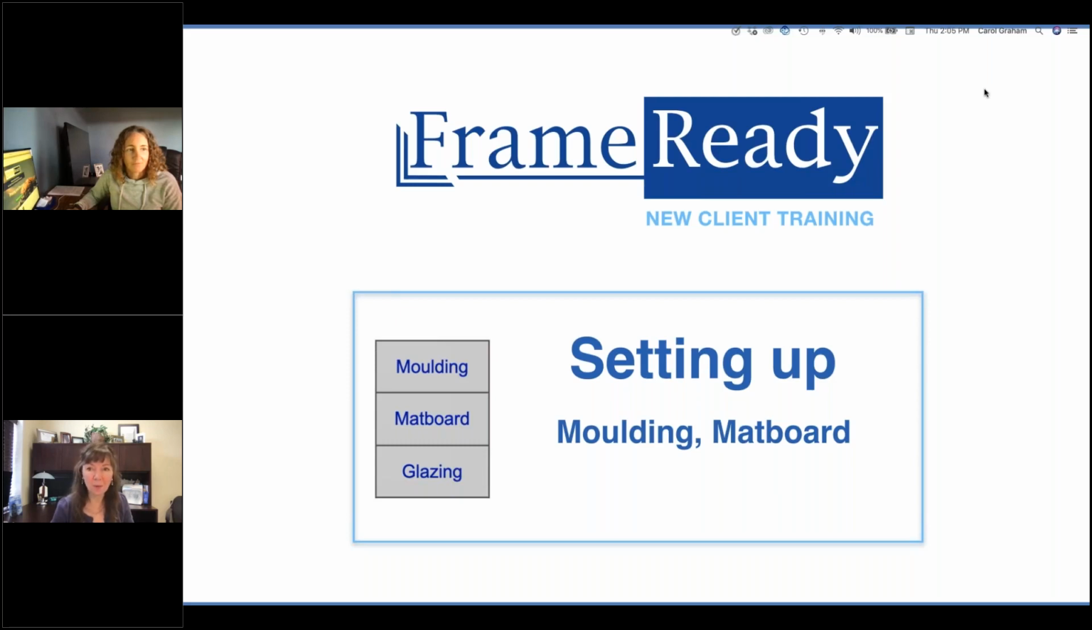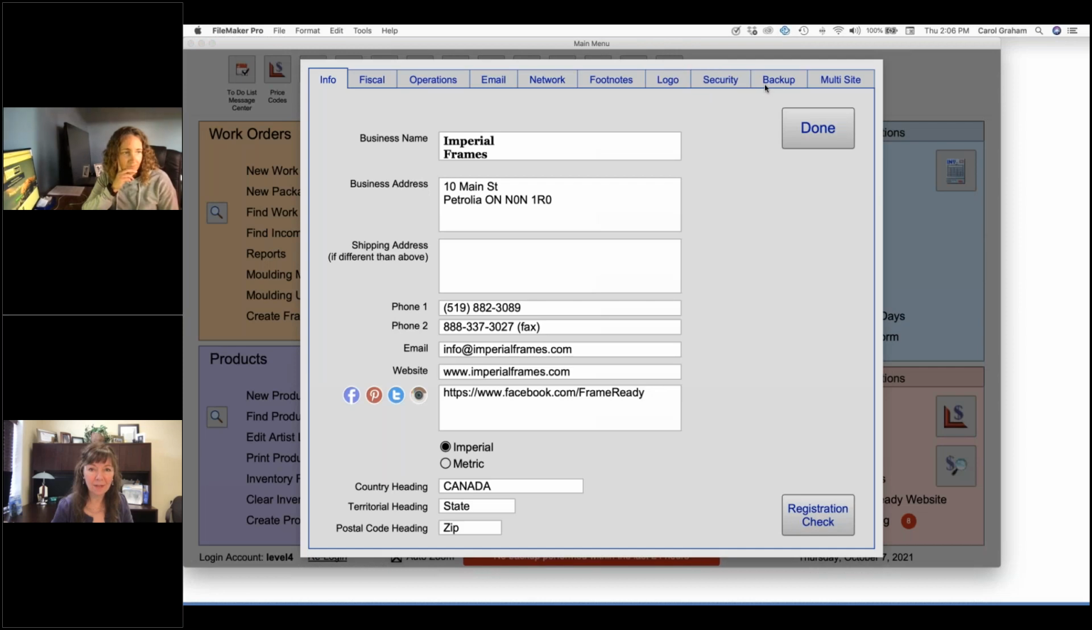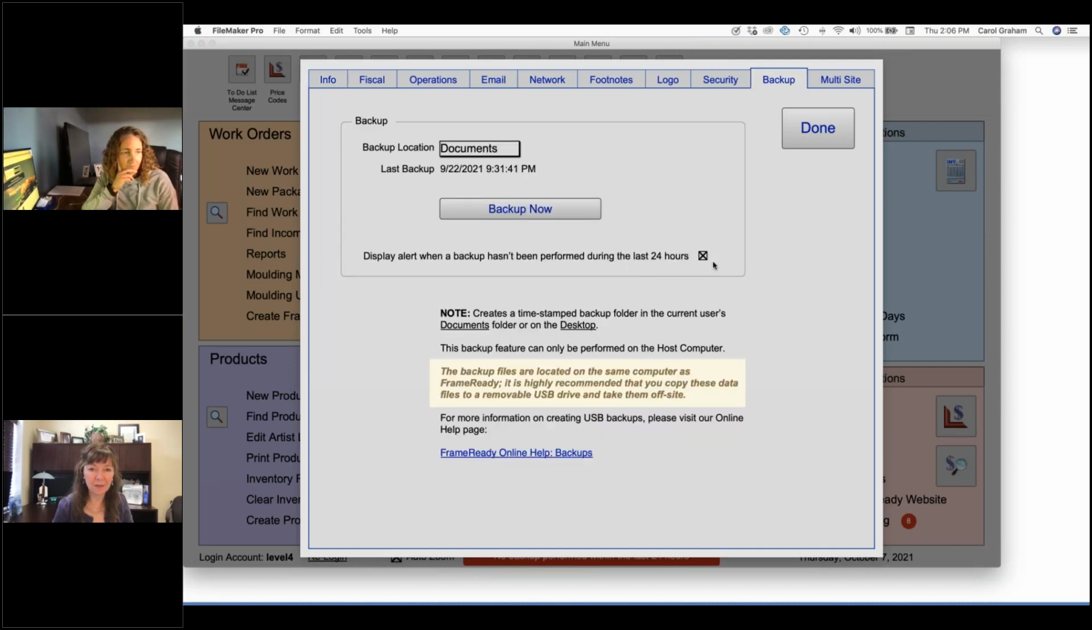And I was going to say that while we're waiting for people to come in, I want to show something in FrameReady before we get started. And that is that every now and then people will tell us about this little message that comes up. It comes up when you have the button marked on FrameReady to let you know if you haven't made a backup within 24 hours.